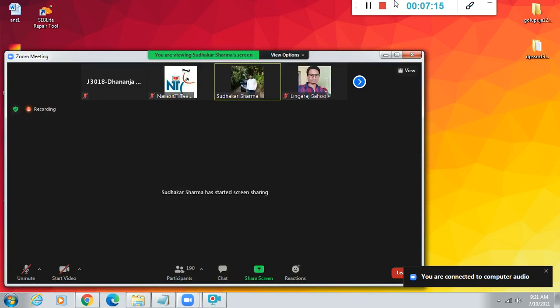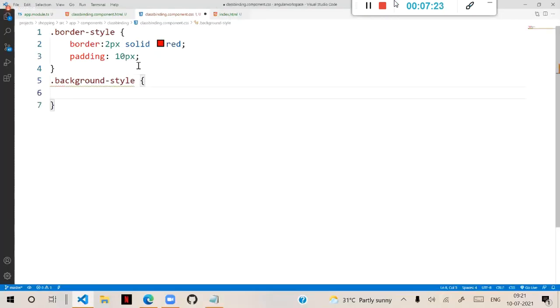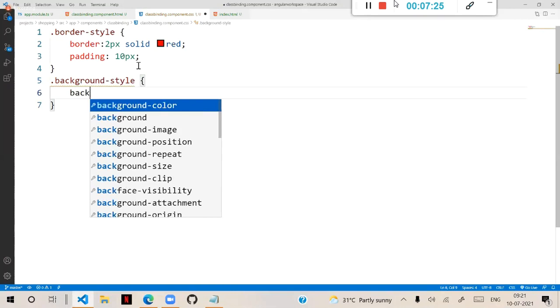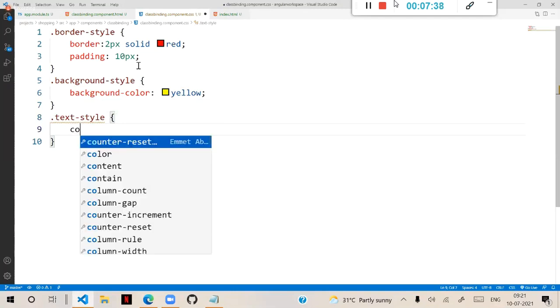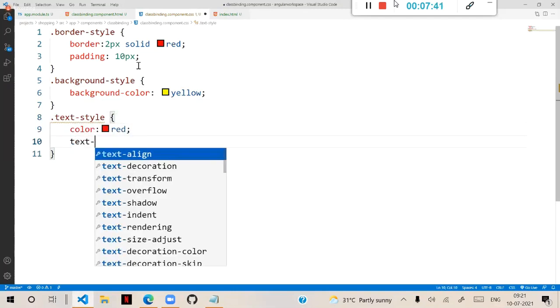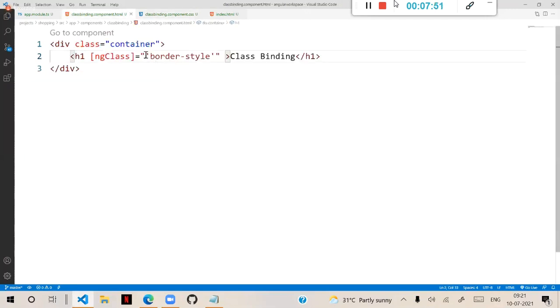padding as 10 pixels. And we have background style, that is background color yellow, something like this. And we have text style. These are all our own classes we are writing. Text style: color as red and text align as center. Like this we configured.